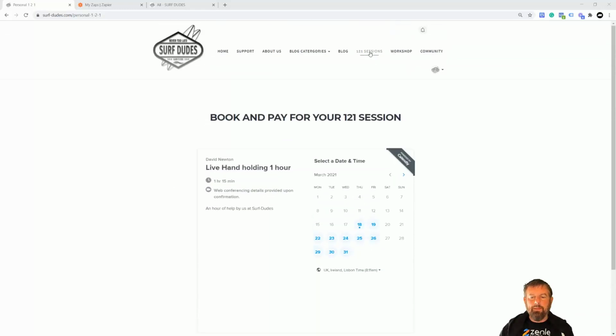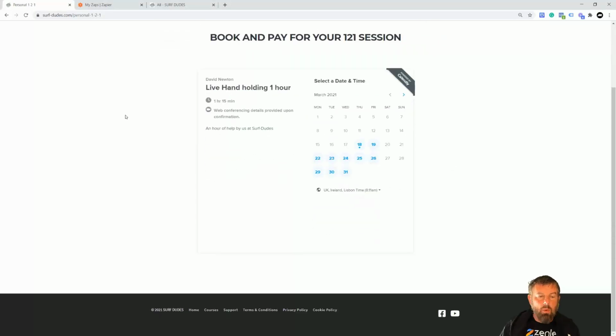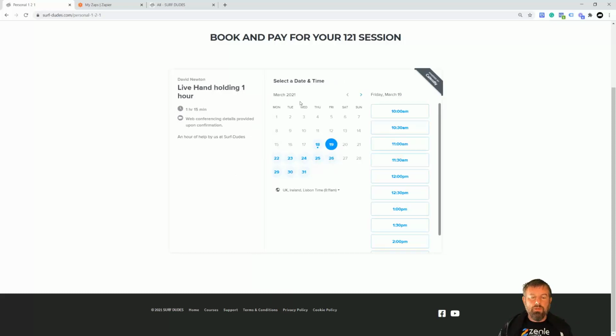Yep, so I've named it under one-to-one sessions here. So I'm going to show you how it works. What we're going to do is use Zapier to do this. At the moment you can put a payment option in Calendly if you're charging for it, but I've turned it off for this.